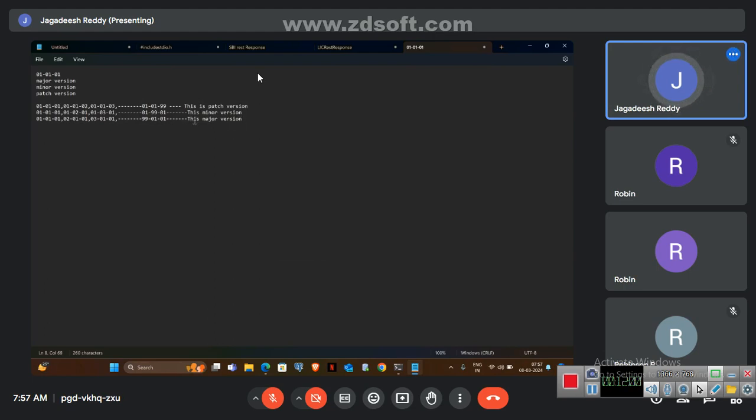Once the application reaches 99 major version, 99 minor version, and 99 patch version, there is nothing more to develop, so the application will be ended. But reaching this number will take hundreds of years.